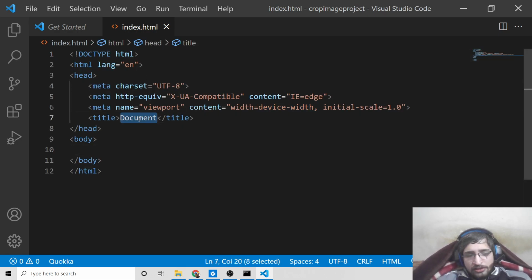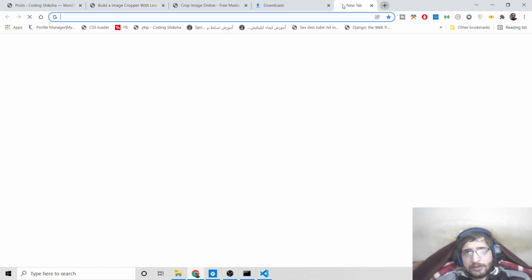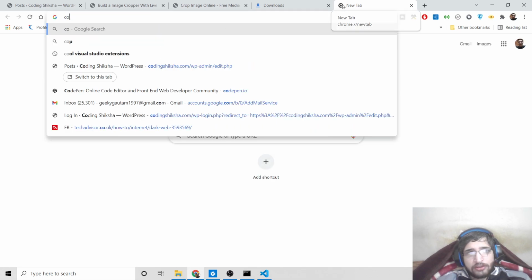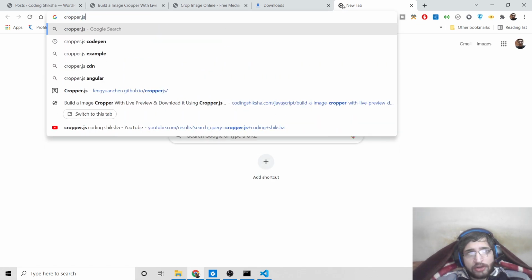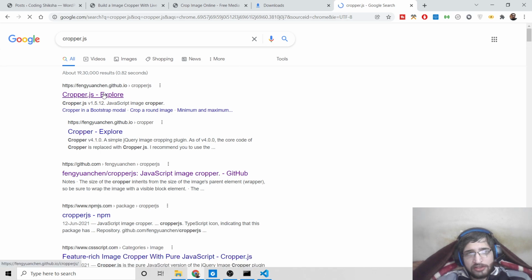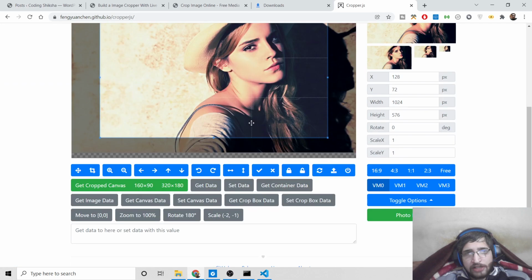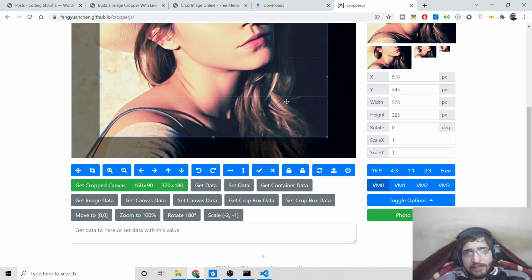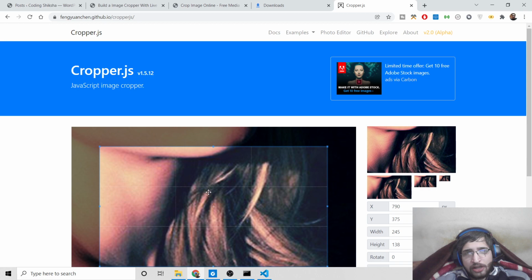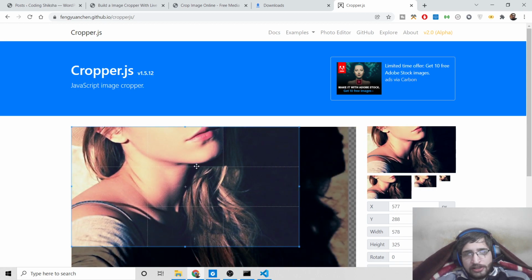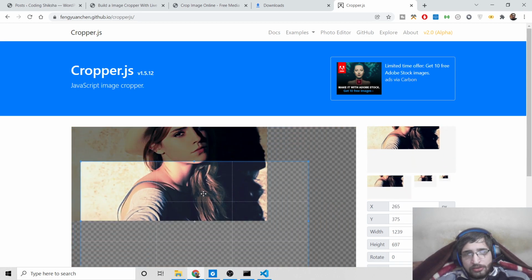Simply change the title to Cropper.js library to crop images. That's it. Now, guys, what you need to do is search for this library on Google, Cropper.js. They have their own website here. You can see this is the official website of this library. You can try more options here. You can read the documentation on how this library works, and you can also build more applications, whatever you like to do.